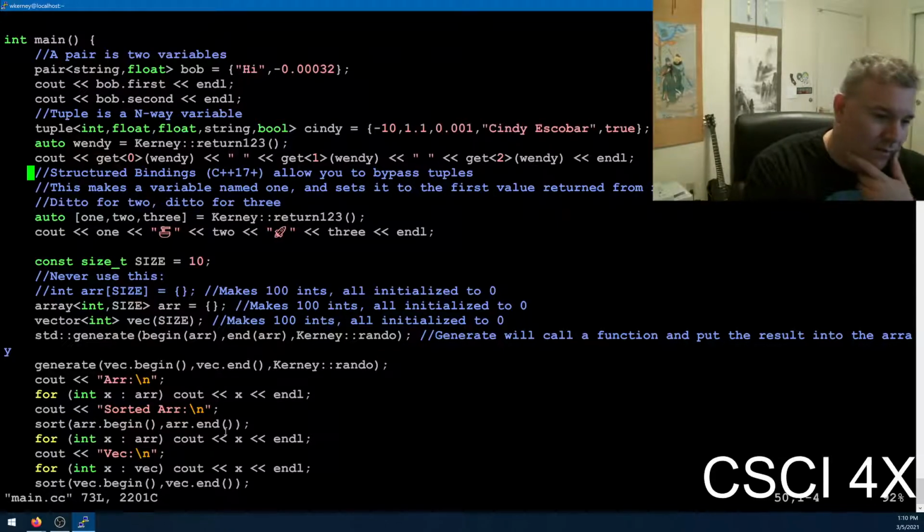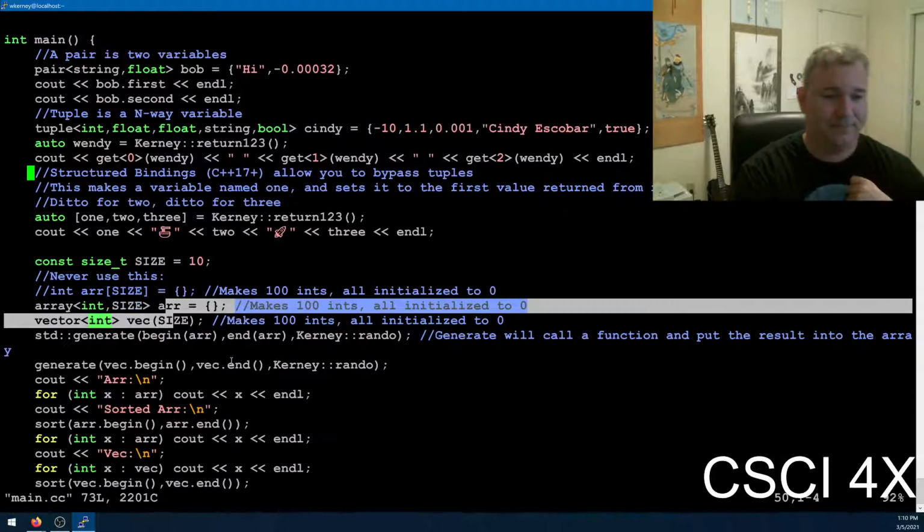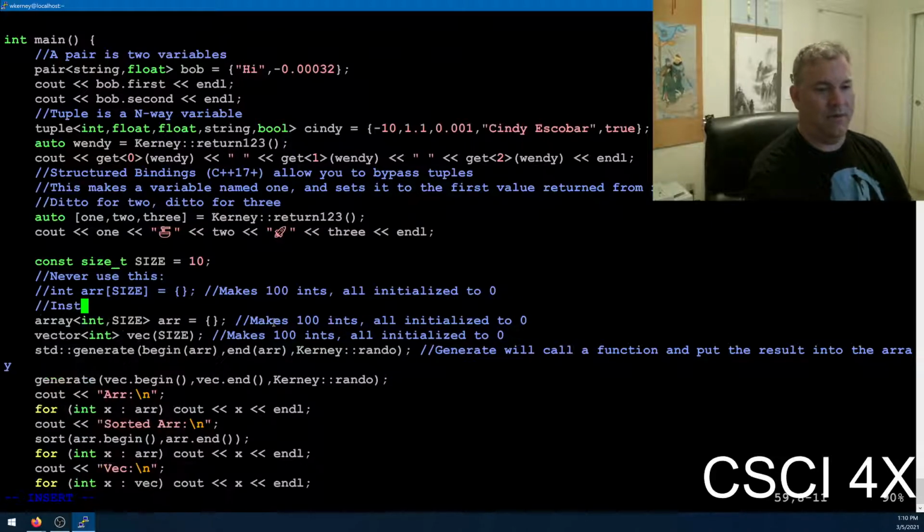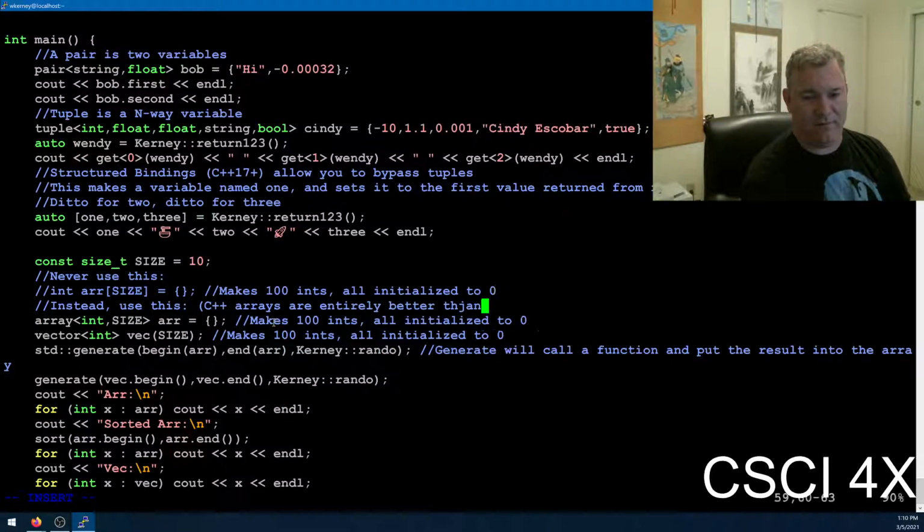Okay, so today we went over arrays. Never use this. Instead use this. C++ arrays are entirely better than C style arrays.